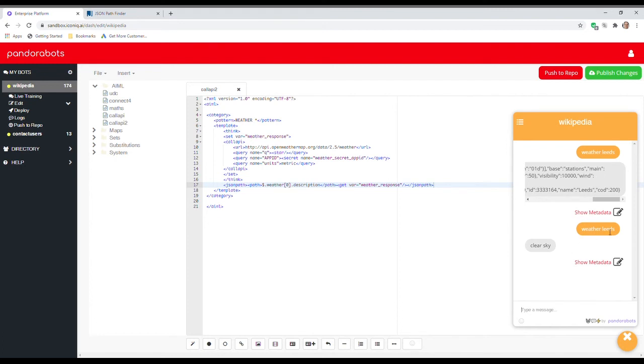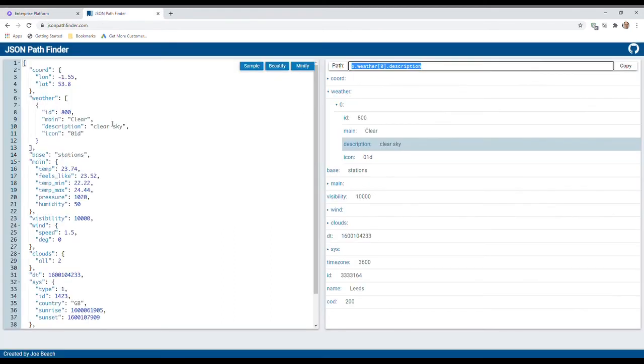Right, so the weather in Leeds is clear sky, and that's correct. Yeah, it's a lovely day today. So let's take a look at how we've done it. What we've picked out on this JSON Pathfinder is this path, the weather description.